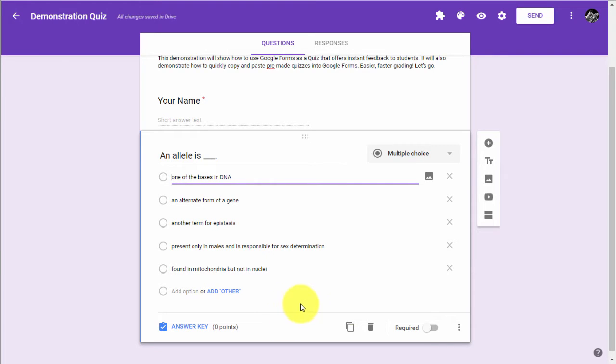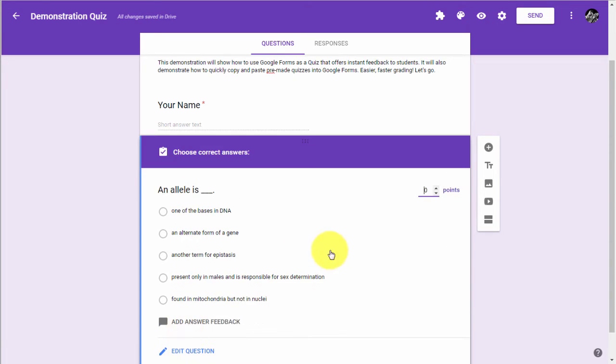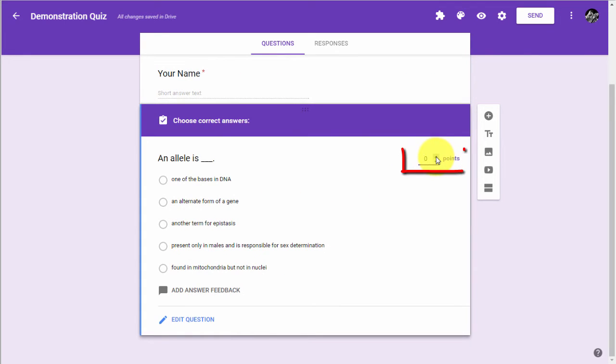Now you'll notice something here. You want to make the question required, so hit that slider. And then you want it to be worth a point. So click on the answer key button. Tell it how many points it's worth. 1, 2, 5.